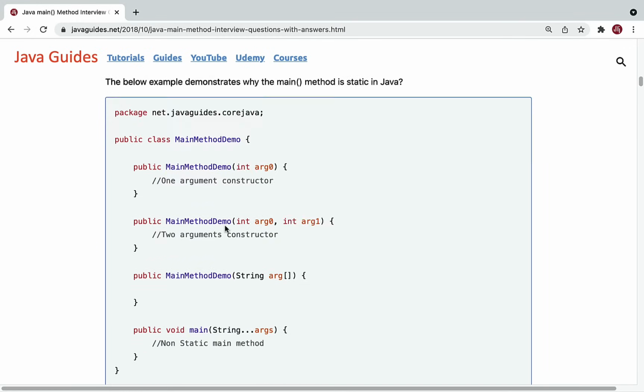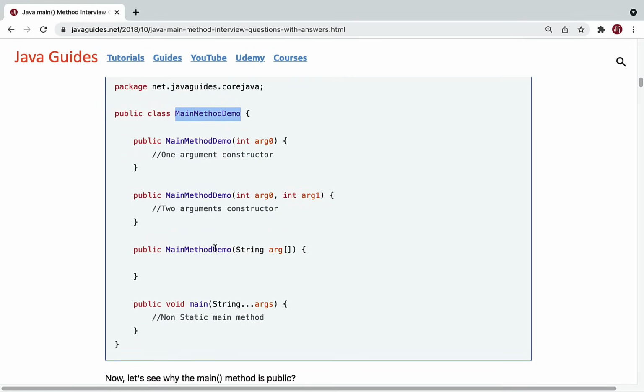For example, let's say this is the class, and this class has many parameterized constructors. Like this constructor takes one argument, this constructor takes two arguments, this constructor takes an array of strings, right? There could be any number of constructors in the class. And let's say JVM wants to call the main method of this class, then JVM needs to create an object of the class, right? While creating an object, it should call the constructor.